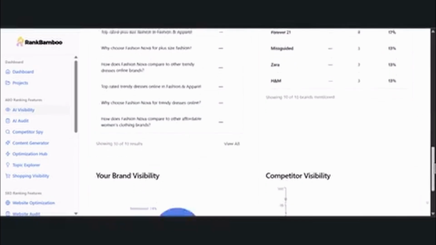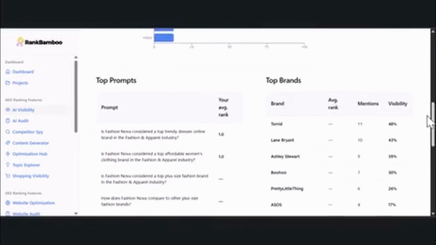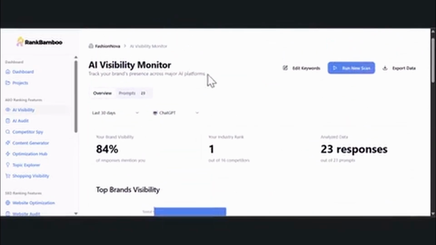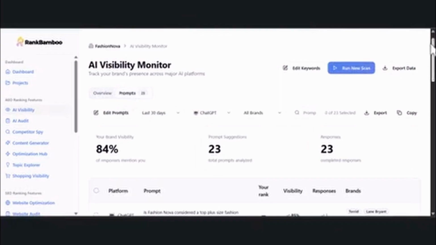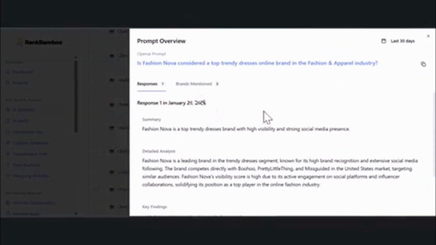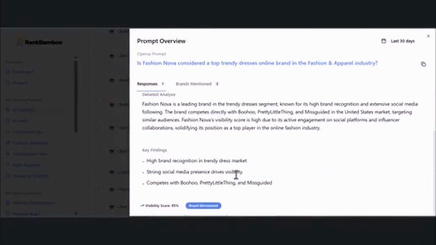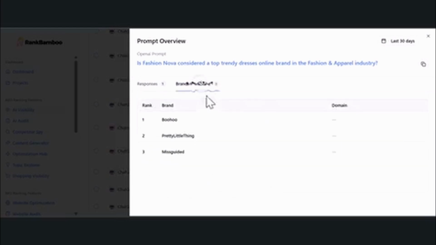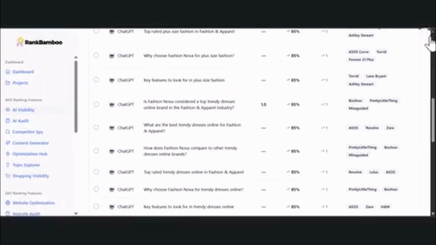You can also view how other brands are mentioned across AI models. By toggling prompt performance, you can see your brand's ranking and visibility on each specific prompt. For example, for Fashion Nova, you can see performance metrics compared to the top 20 online fashion brands. Detailed analysis highlights key findings, showing areas where you are performing well and areas that need improvement. RankBamboo not only shows competitor activity, but also provides actionable insights into their strategies.